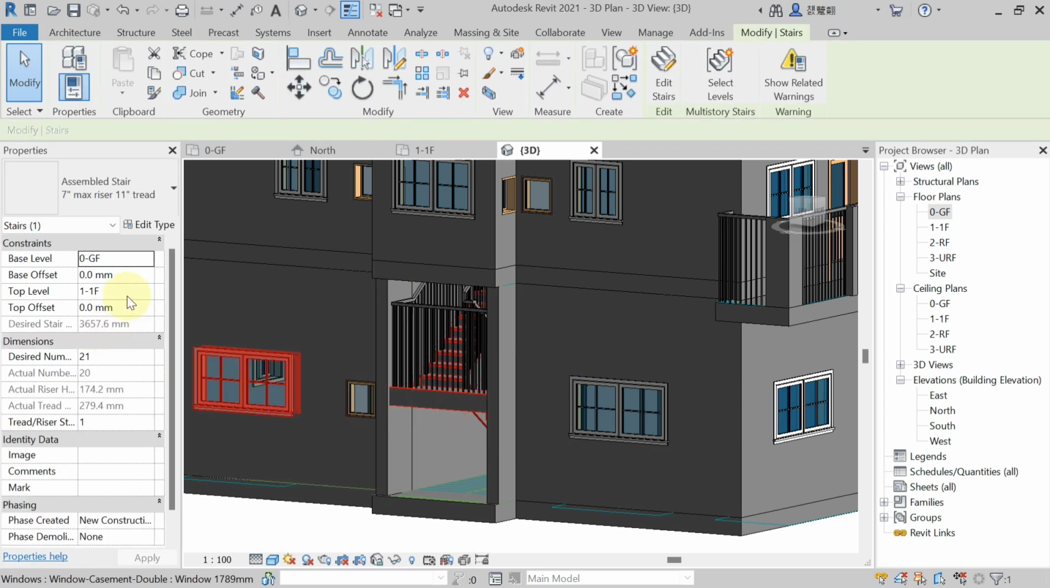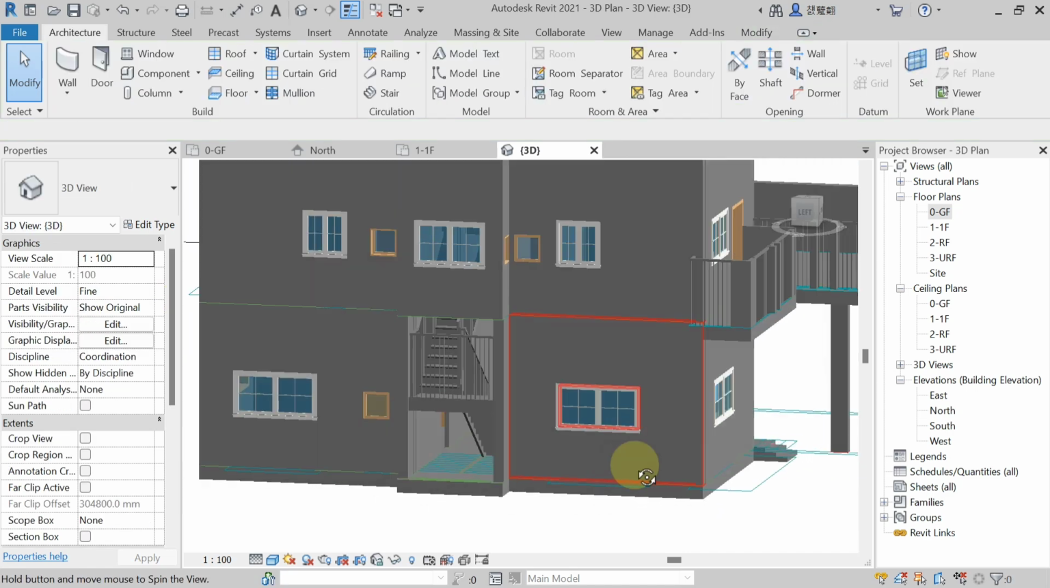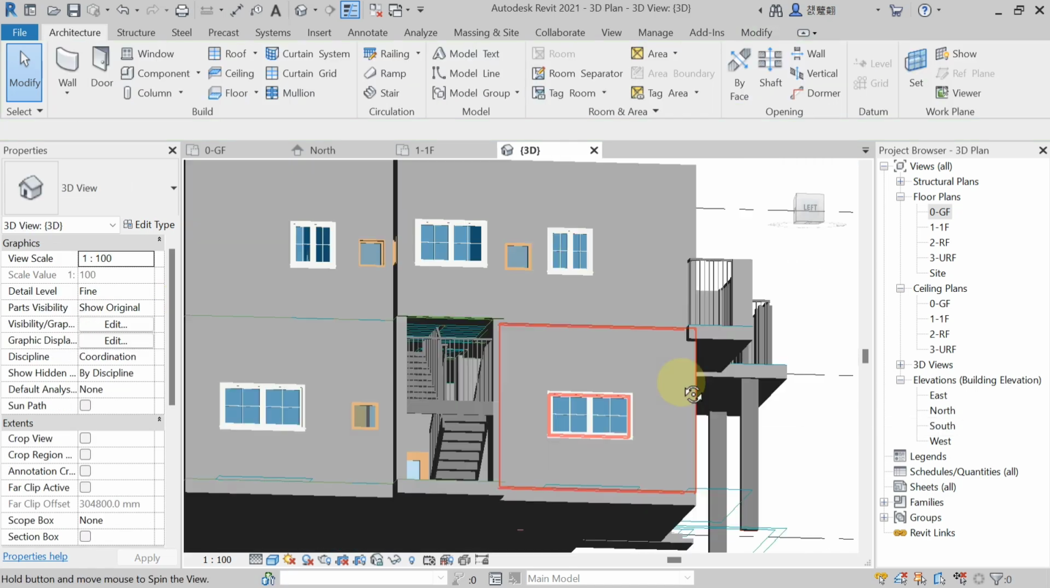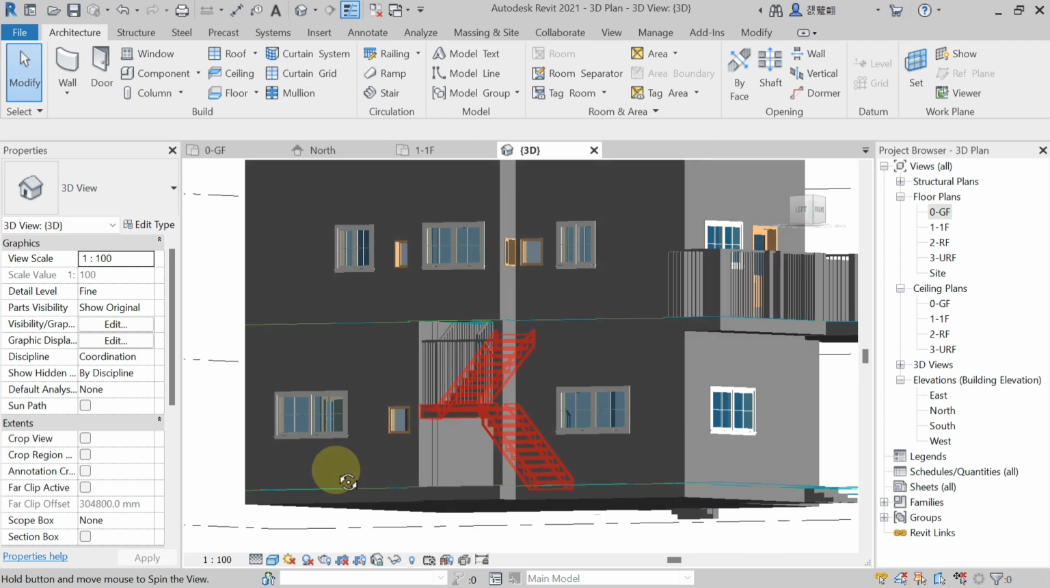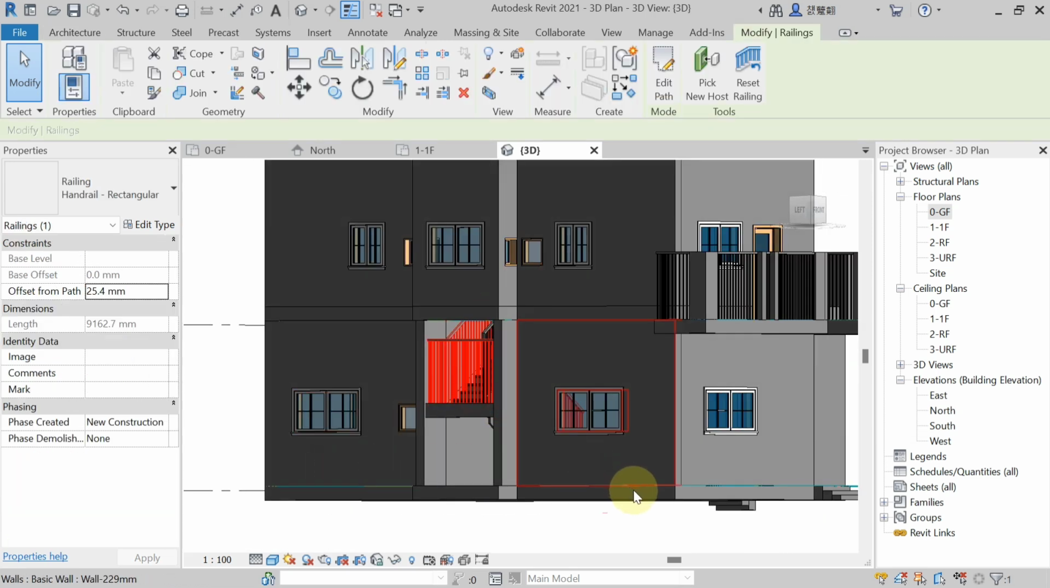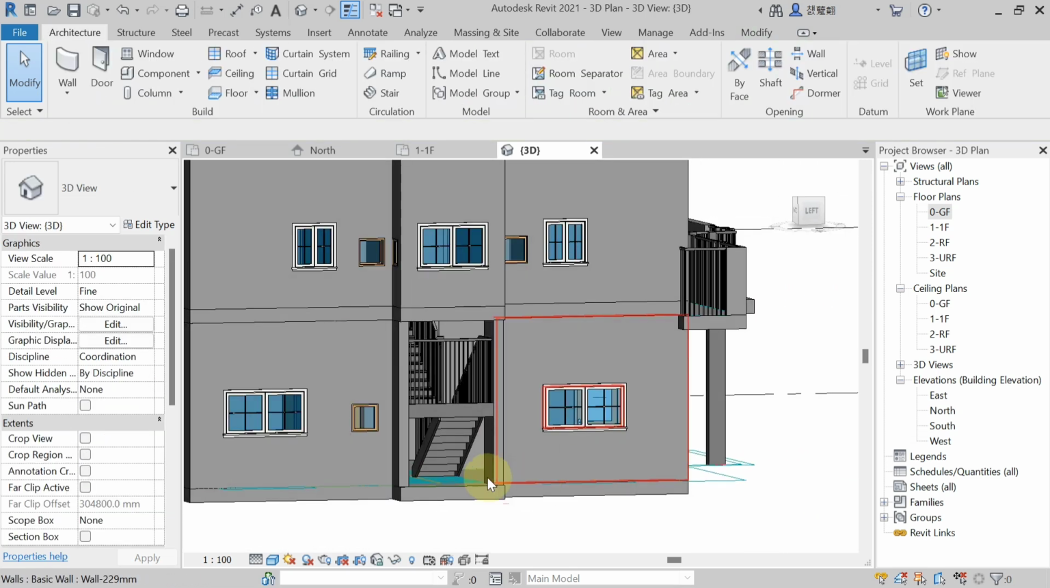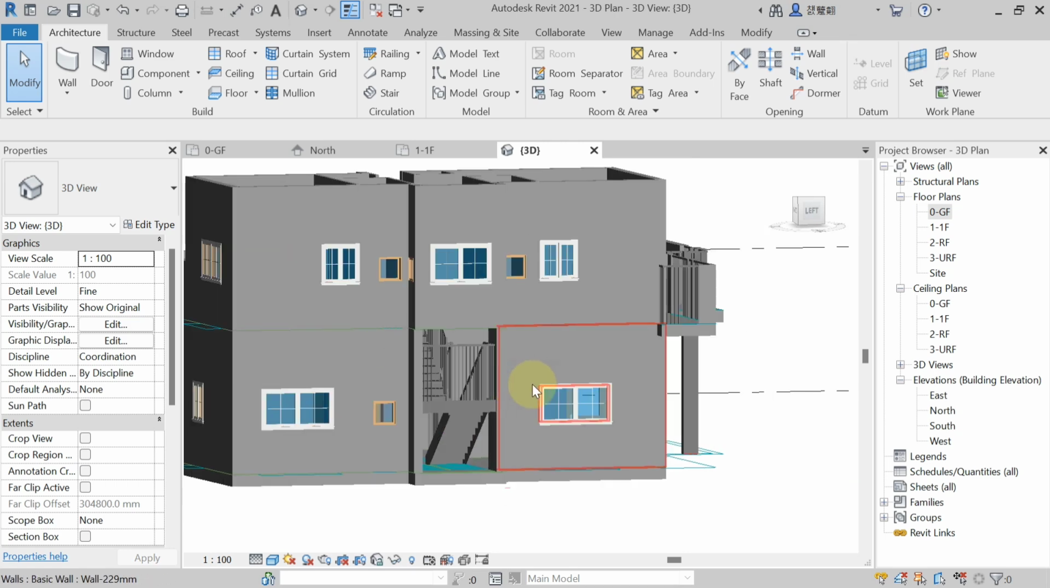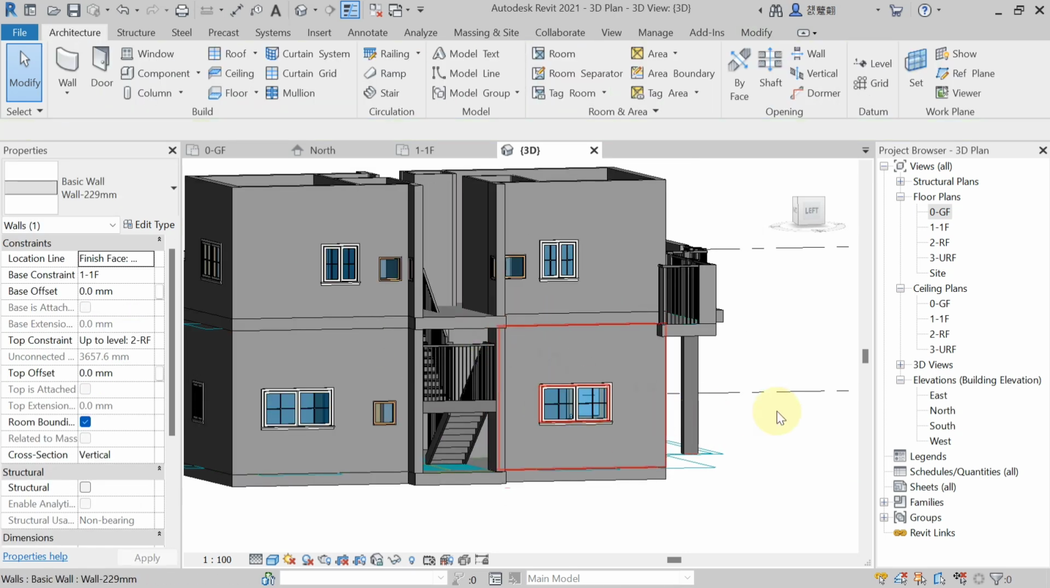See, base offset is off, okay. It is clear, na? Because when I am selecting this stair, you can see we have to go up from here and then here. See, in this way you have to create this staircase.